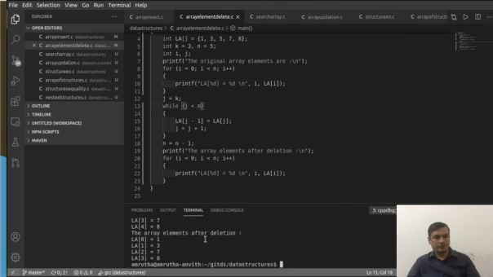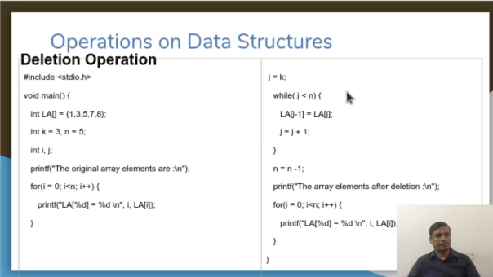So here initially the original array is going to be 1, 3, 5, 7, 8, the original array elements, and when you delete the element at the third position or the third index, the element 5 is going to be deleted, and you are going to get 1, 3, 7 and 8. So this is a simple program to illustrate how you are going to delete an item from the arrays.